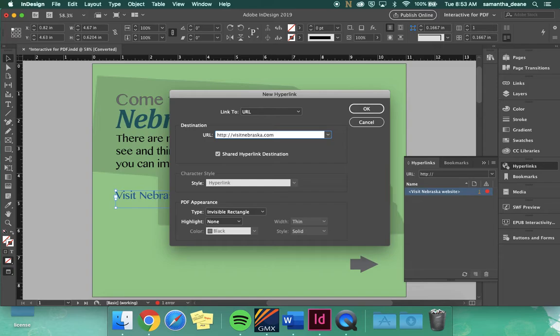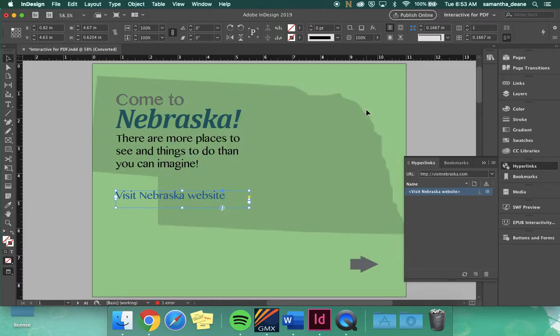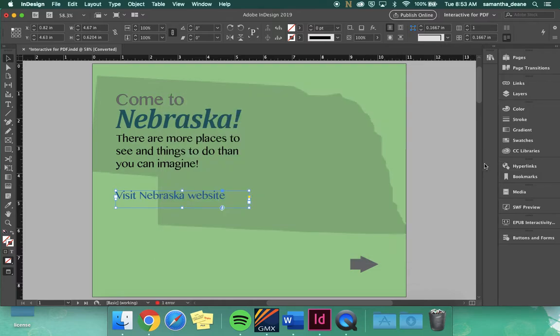If you had any paragraph styles or object styles set up, you could apply those with the Style drop-down menu. For the PDF, you can decide how this hyperlink is going to display on the PDF. We don't need it to show any different on the PDF, so the invisible rectangle is fine for our resulting PDF. And we can press OK. And we can collapse this.